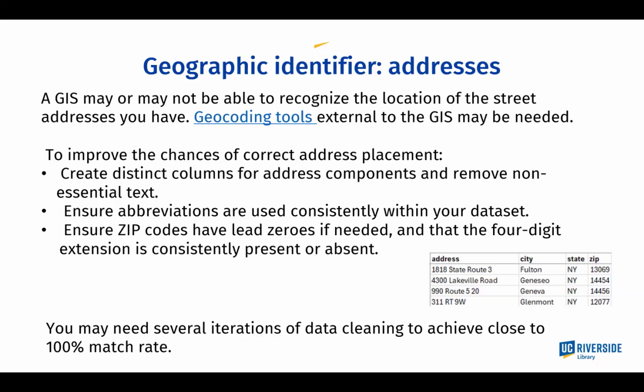Make sure abbreviations are used consistently within your data set. So I like this example because 3 of our 4 addresses here talk about locations that are on a state route, but they've expressed it 3 different ways. We have State Route 3, we have Route 520, and we have RT, which stands for route.